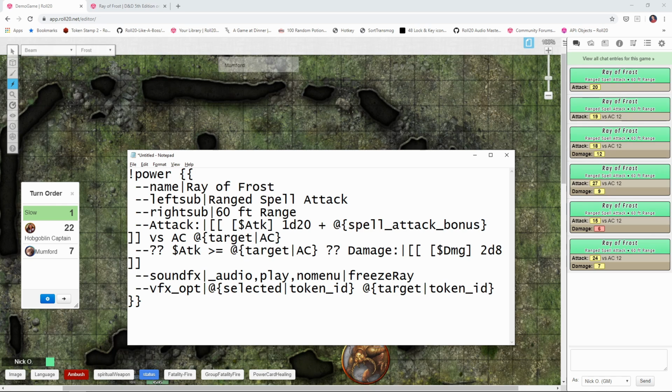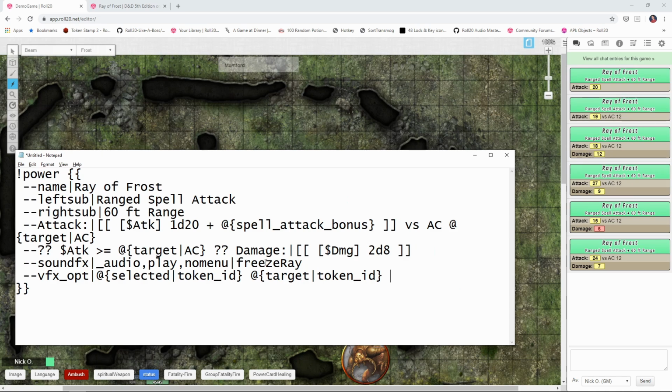So the target we selected earlier up here, that will carry through to the visual effect. So we don't need to prompt the user multiple times. The same target will get reused over and over again. And then lastly, we want our visual effect. And I'm going to actually make this a little bit wider so we get some more screen real estate. And that's going to be beam dash frost. Okay, so that'll give us our ice beam.